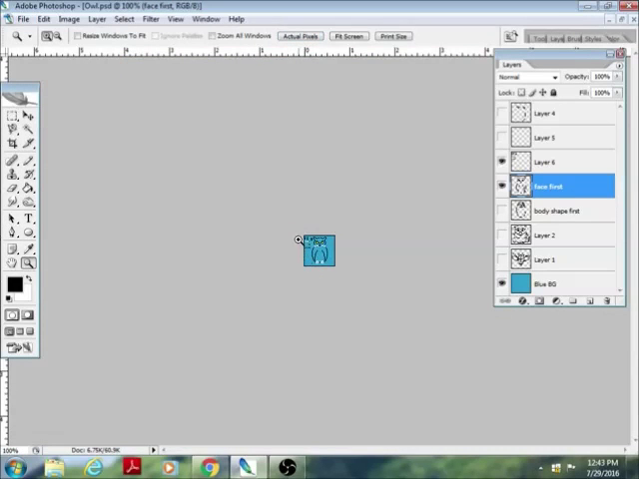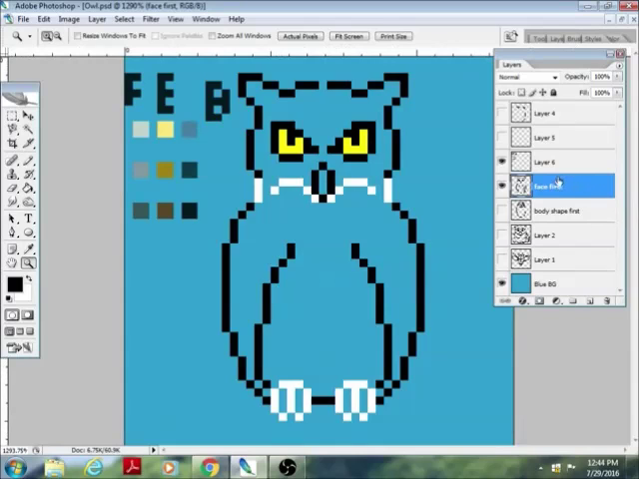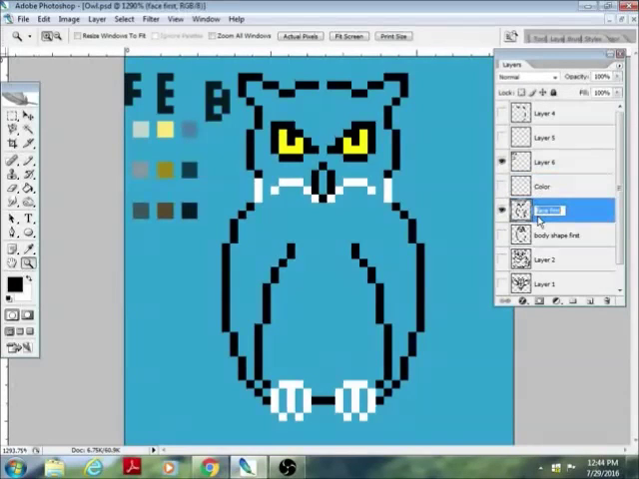Now I'm going to start doing my coloring on a different layer, just because if I make any mistakes, I can just immediately get rid of them. I won't have to worry about messing up my line art. So I'm just going to retitle these line art basic.